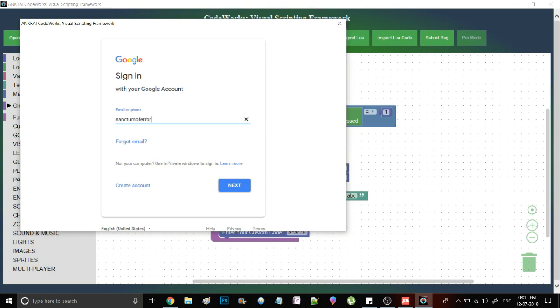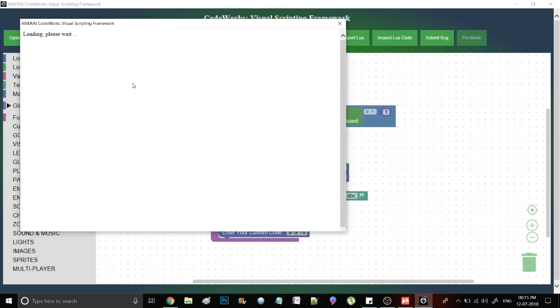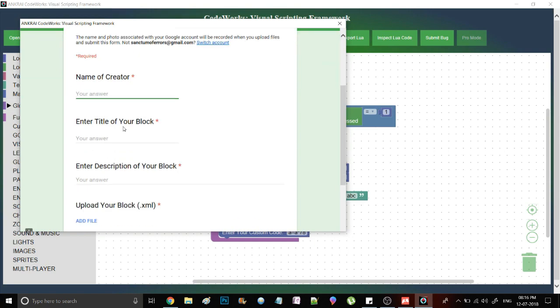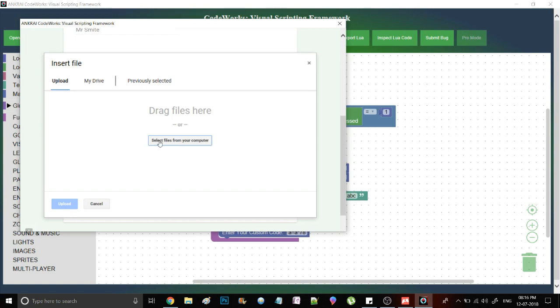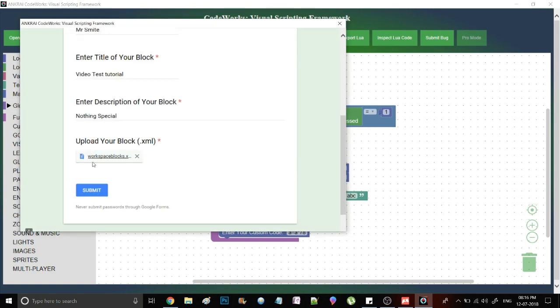If you want to share your blocks with others, then click on Upload to Archive. Log in with your credentials, fill up the form and upload your .xml file. Now if you want to access the blocks developed by other users, you can simply click on Visit Archive. Give it some time to load and click on the Download button to store it in your file system. Later on, you can load it into your own workspace using the Load Blocks button.